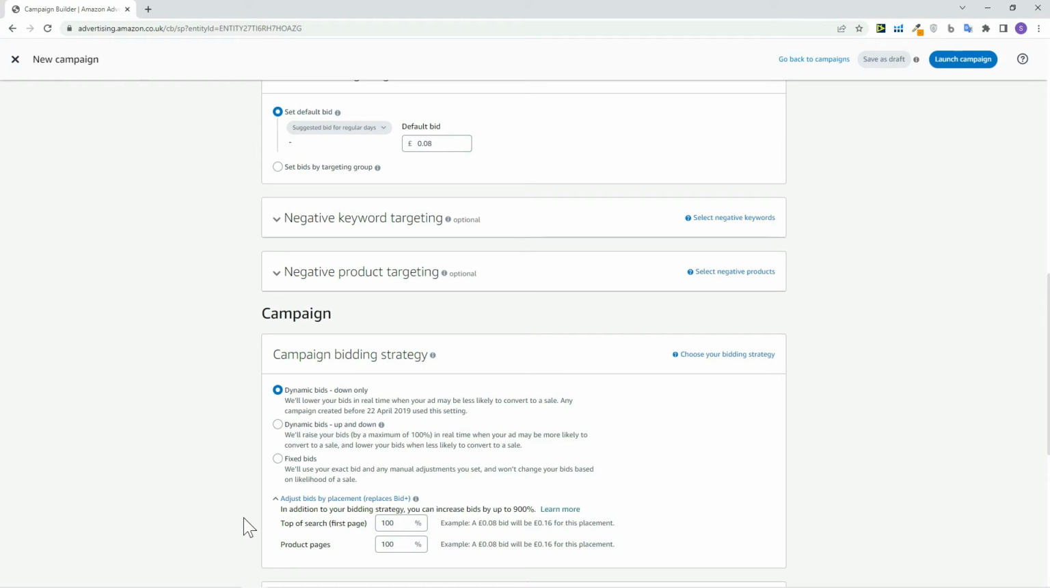Then as time goes by, as your advertising campaign and your lottery campaign gets a bit of data, you can see if these are successful. And then if you're spending too much money for each of these placements, you can bring them down to whatever number you want to. But I always say 100% is a good place to start.